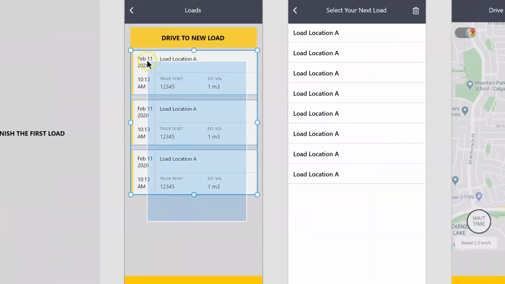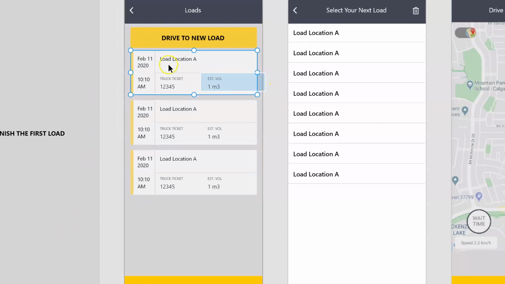The new screen will show all the loads that he has now gone to. So for example, in this case, I went to location A. Let's change this to location B. And let's change it to location C, okay? So in this case, the user has gone to location A, location B, and location C.